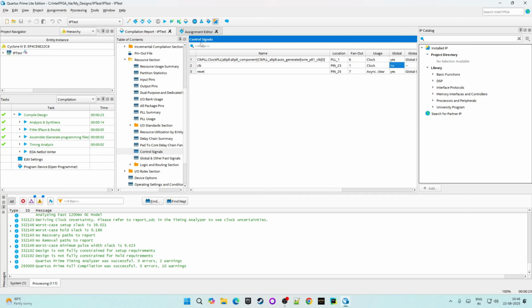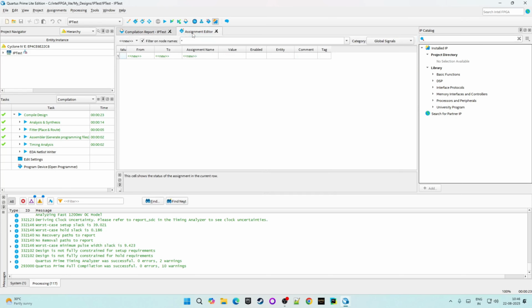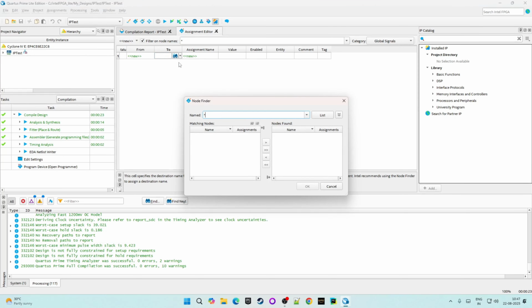So now we will use this assignment editor to promote that clock signal into a global net. Let's see how we will do this. For this, we will go to this To column and double click on it. Now we will use this find tool, which we call node finder. So we will click on it. Now we will list all the nodes for this project. You can see that all the nodes are listed here. So you can find your node and select it.